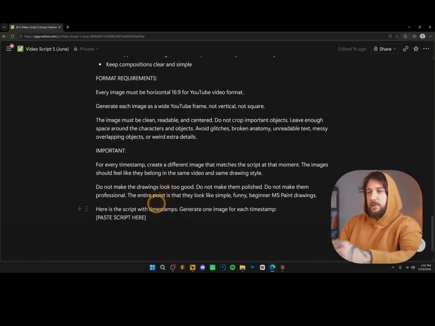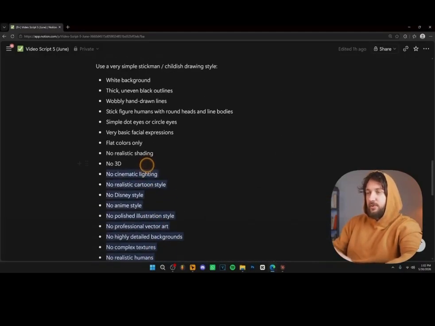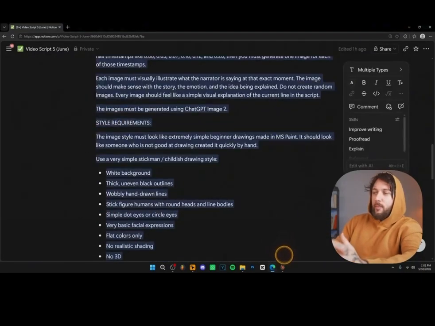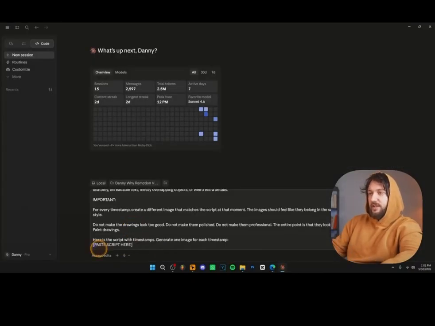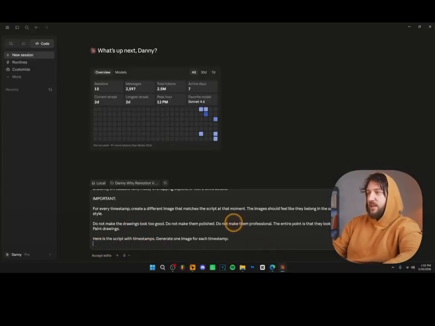What I want you to do is write a prompt like this one, or ask ChatGPT or Claude to write you a prompt like this one. And after you write this prompt, I want you to copy it and then paste it into Claude Code. So go back to Claude Code over here and paste this prompt in the message box. Then copy the script with the timestamps and paste it below this prompt.